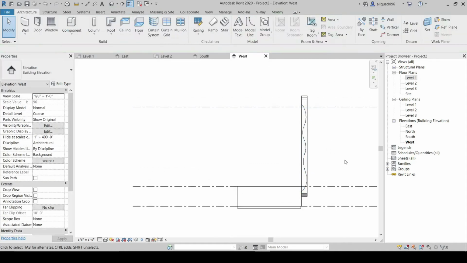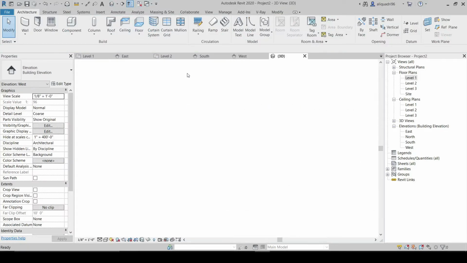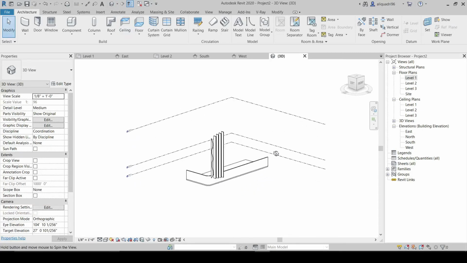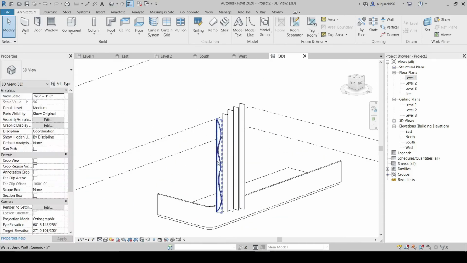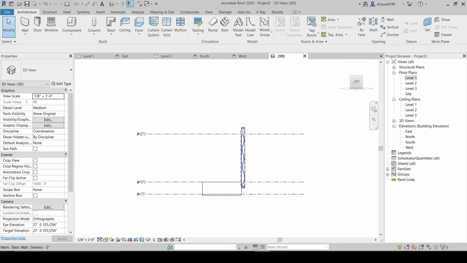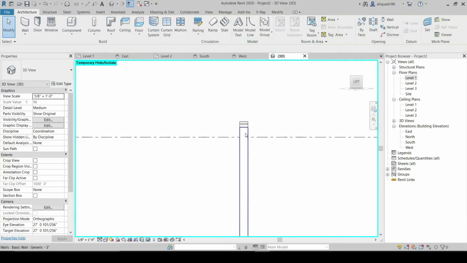So now you can see the first panel has been created. You can see it in a 3D view. That's how our panel looks like. And now I'm going to hide this panel just by clicking on the panel, going to this option and hiding the element. Now the panel has been hidden.